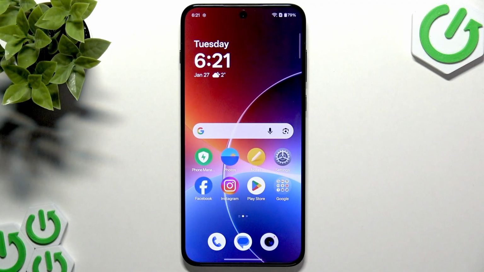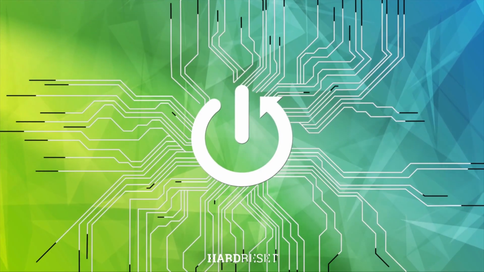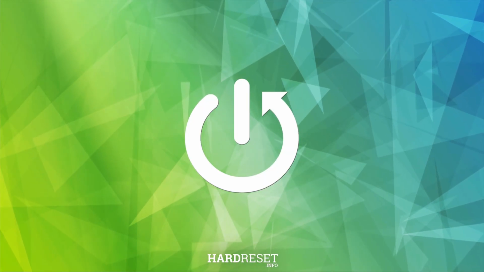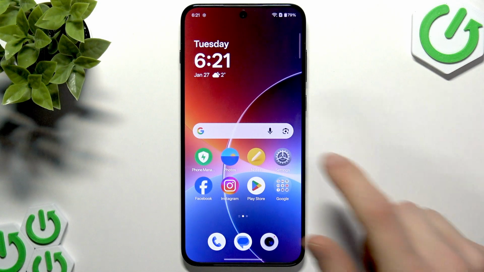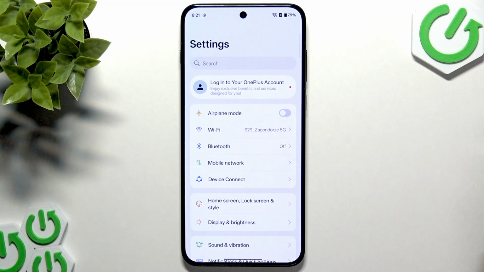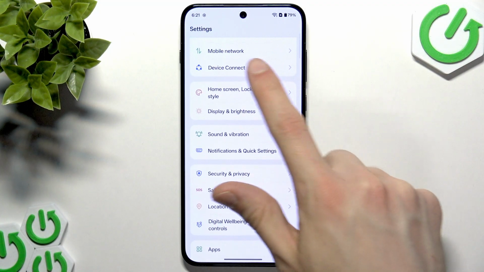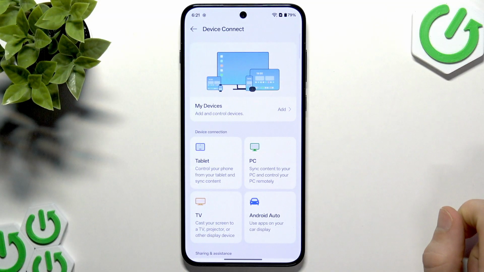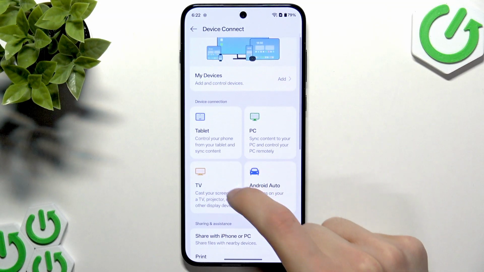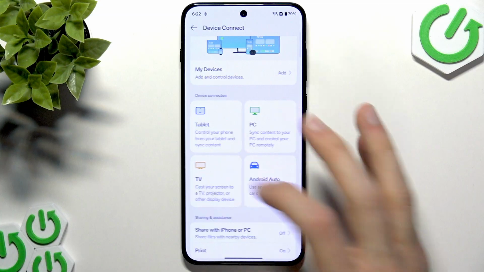Welcome. In this video, I will show you how to connect to a TV using Screencast on your OnePlus 15R smartphone. First, open Settings on your device and then scroll down to Device Connect option. Open it, then select TV Tile.